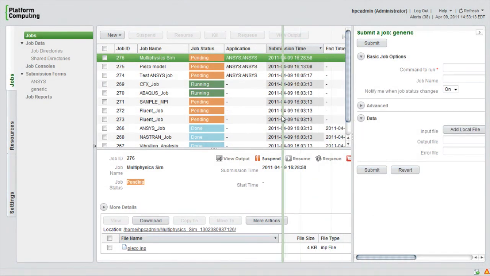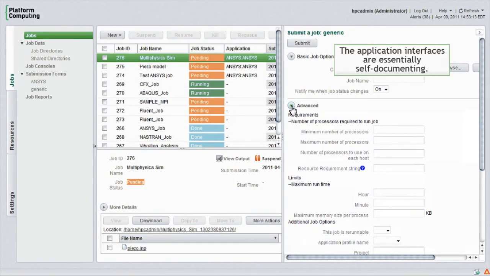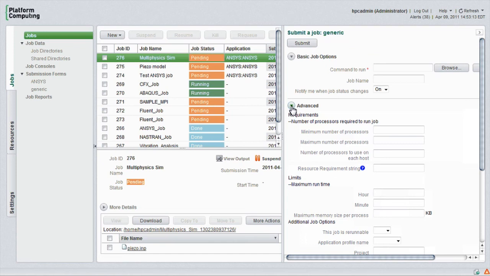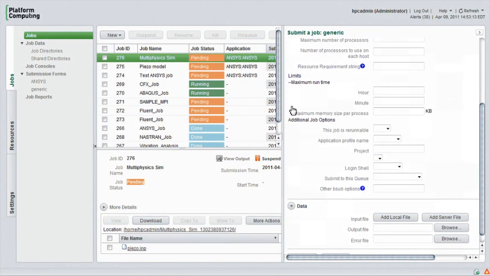I'll widen the form. The application interfaces are essentially self-documenting. Users can submit jobs to Platform HPC clusters comprised of Linux or Windows hosts without needing to be knowledgeable about all the details of the environment. I'll close this form.